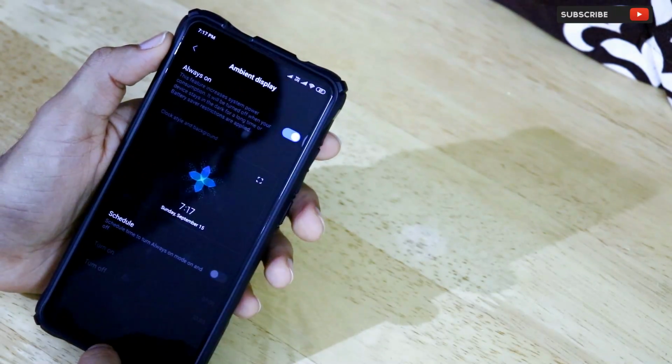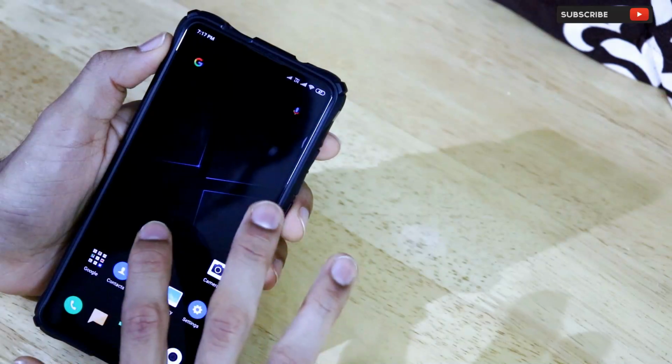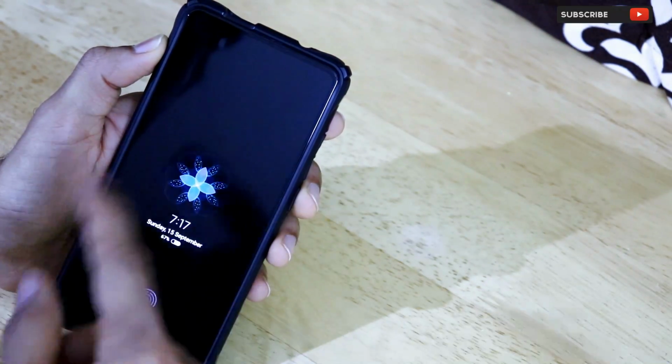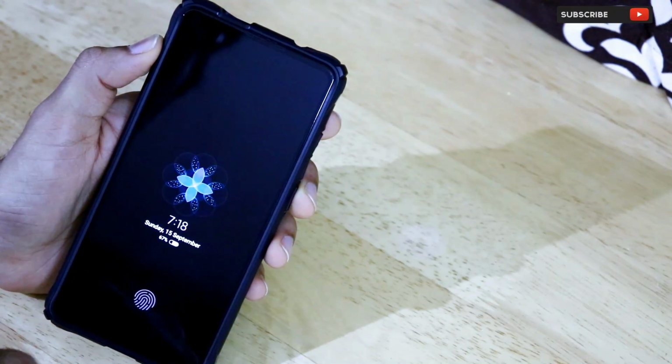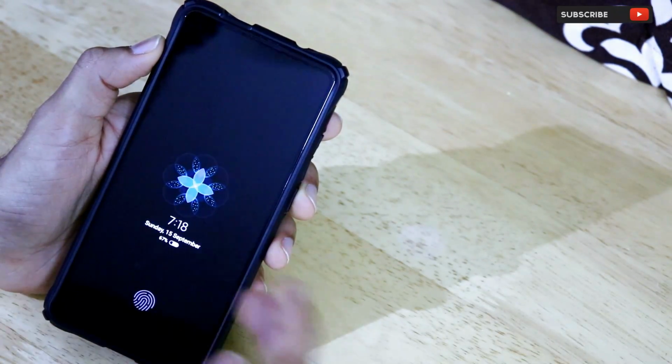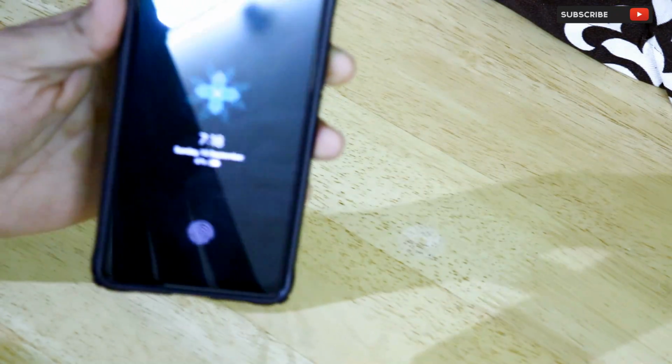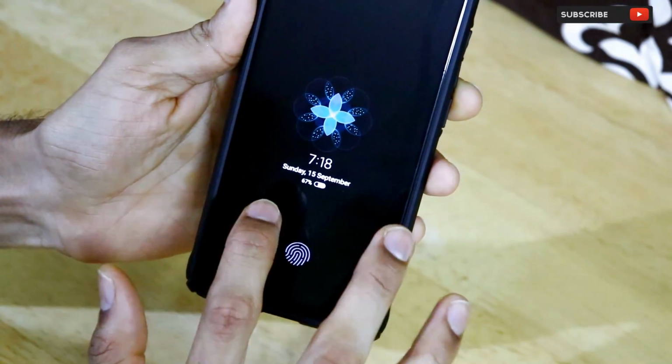But apart from that, all the time the always on display will be working. As you can see, I lock the phone and this beautiful always on display gets popped up. And one brilliant thing is this always on display can be customized to your requirements, and once a notification comes, the notification will actually pop up on the always on display itself over here.